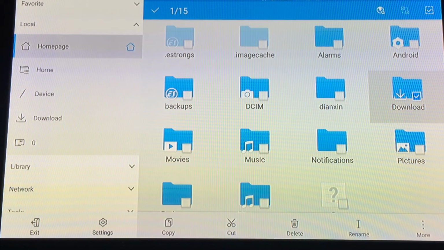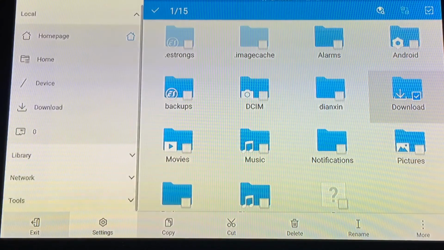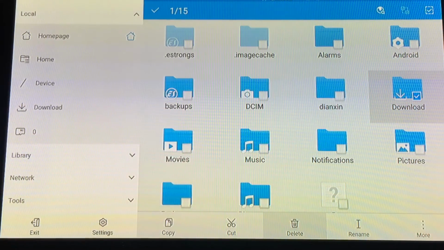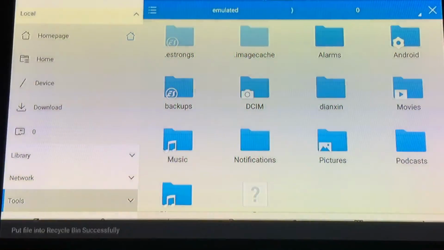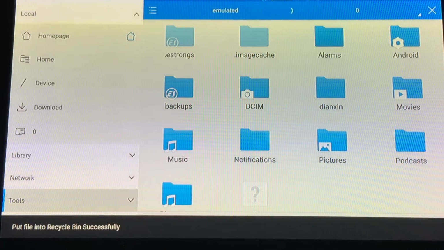All right, when you do that, we're going to hit the down button. Scroll all the way down on the bottom where it says delete and click on delete. And it's going to ask if you want to move it to your recycling bin. Yes, we're going to move it there.